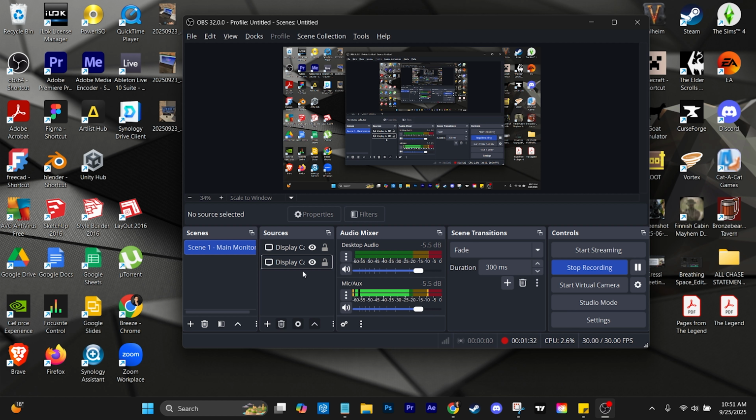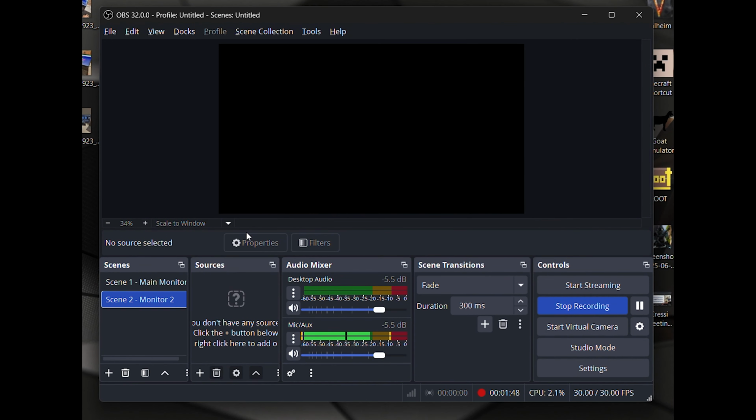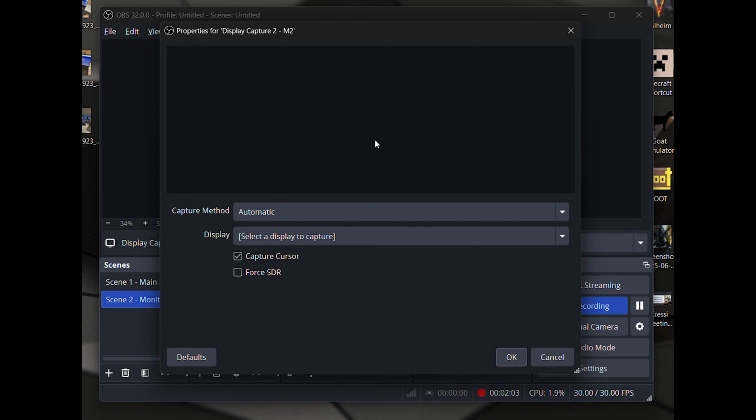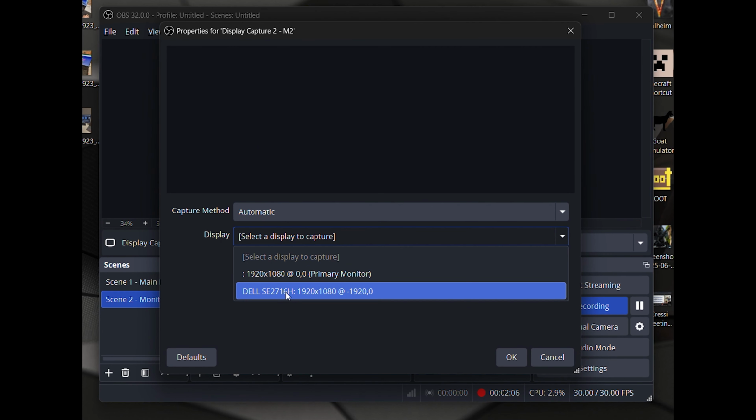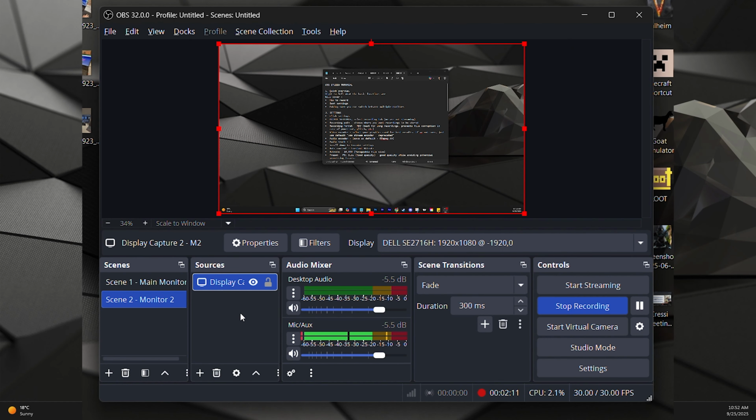Now if you want to link it up to a dual monitor, which will very likely happen if you've got two screens, three screens, however many screens set up, this is how you do it. You'll create a new scene. Let's say Scene 2, monitor 2. We'll go into sources. Again, we'll select where it's pulling the data from. So add source, display capture 2, M2 for monitor 2. Leave it as automatic and select your second monitor. There we go. And now your second monitor is recording.